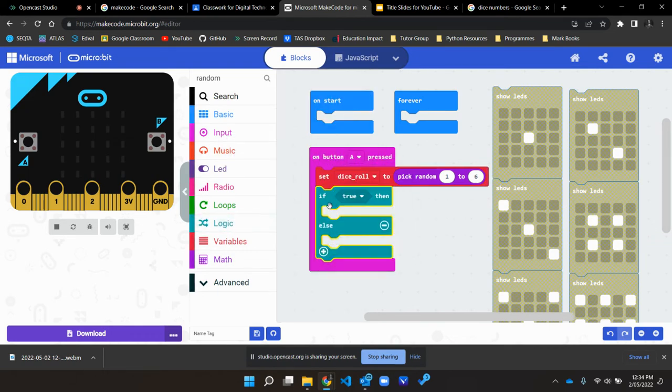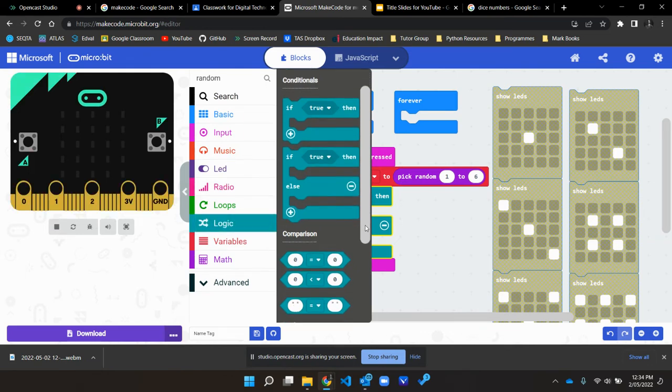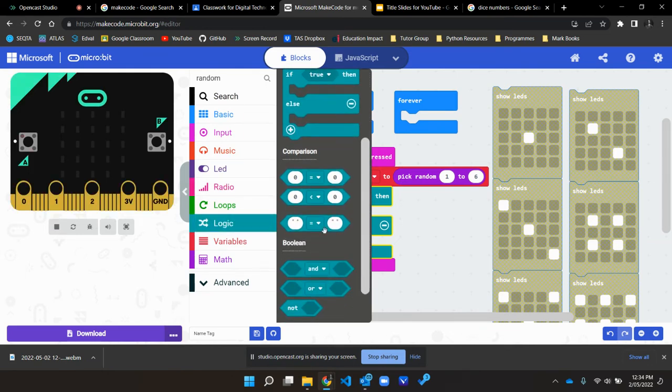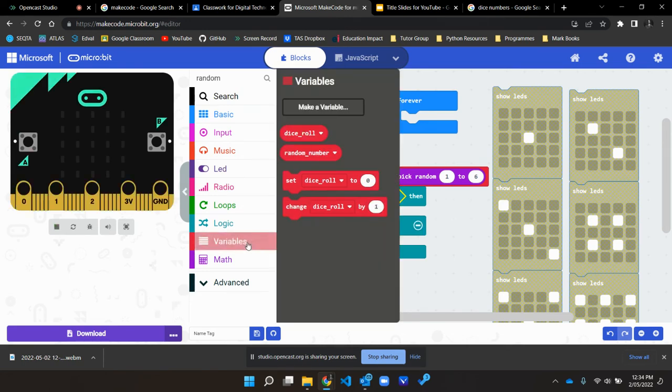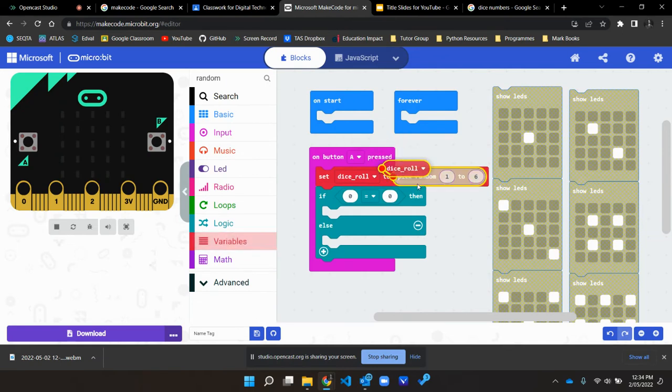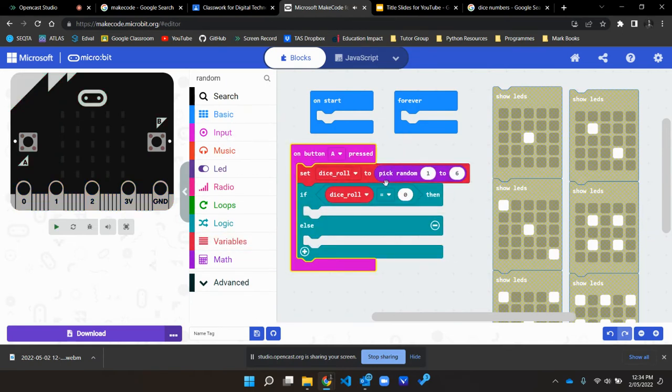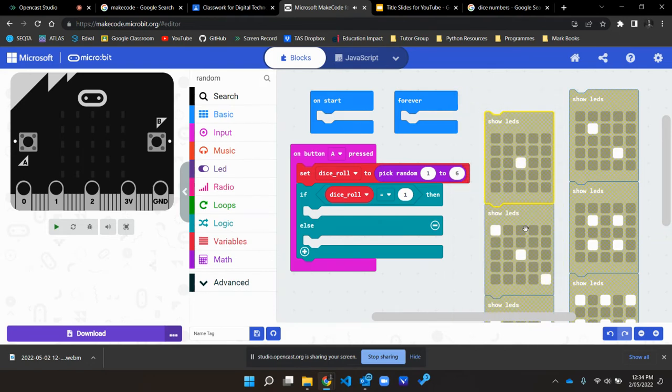I'm going to say if, go back to logic, and I'm going to use a comparison. So I'm going to say if something equals something, and those somethings are going to be if the dice roll is equal to 1. So back to variables, dice roll. If dice roll is 1, then what am I going to do? Well, I'm going to display this LED here.